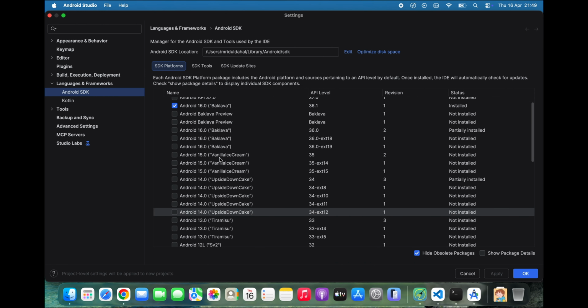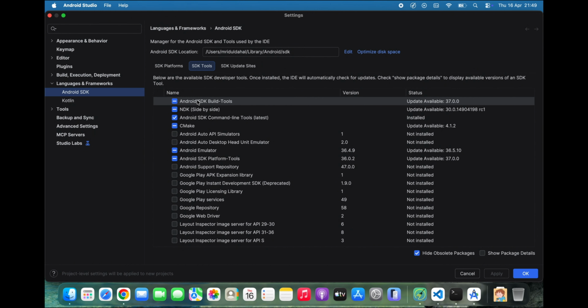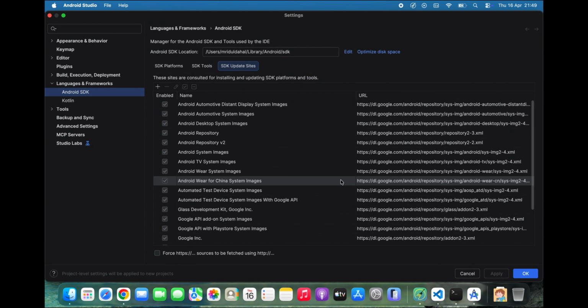And in SDK tool, this is important part. You have to download the SDK build tool, NDK side by side, command line tool, CMake, Android emulator, and SDK platform tools. So you have to check all of it and you have to download while installing for the first time.